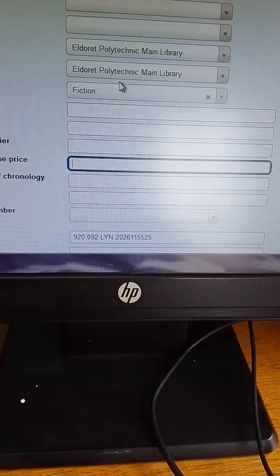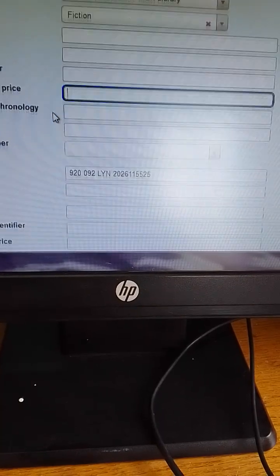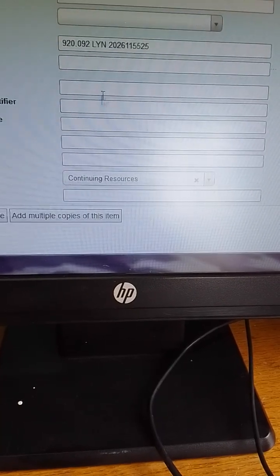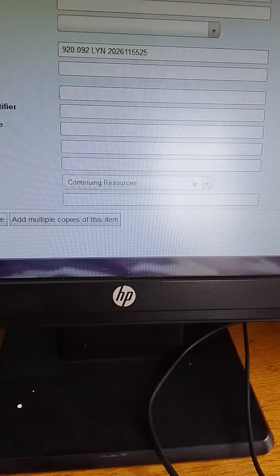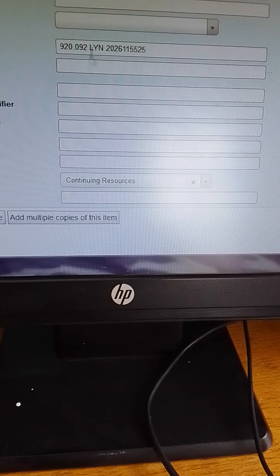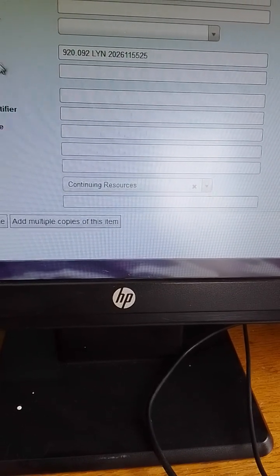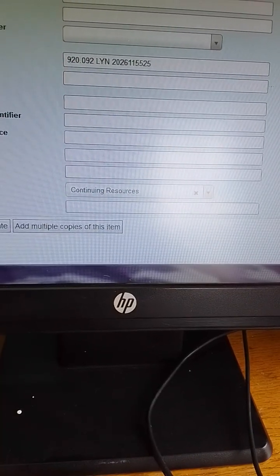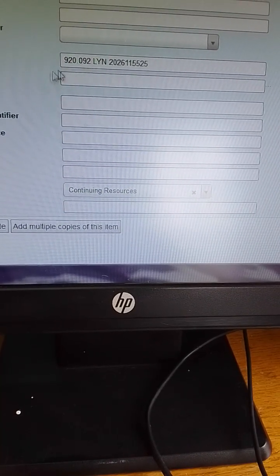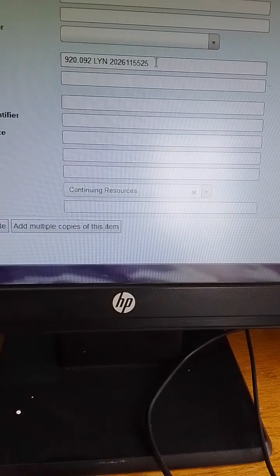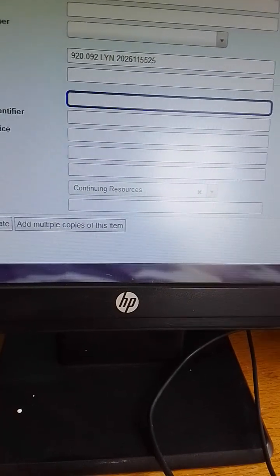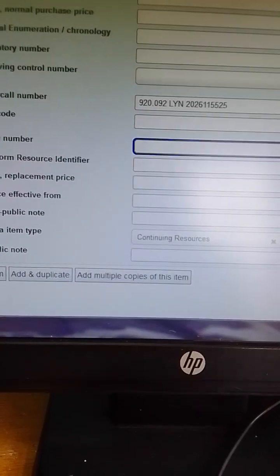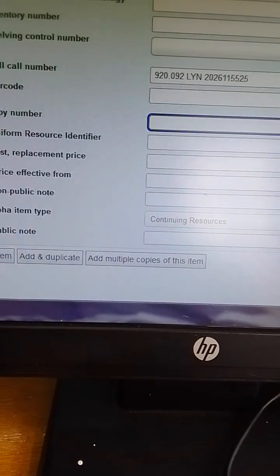After that, we will now continue scrolling. When we scroll, we find full call number. So here, full call number ends at this point, and we have to fill the barcode. And here, copy number. So we can type at this point 22. Copy number is the accession number. So it is 2026.